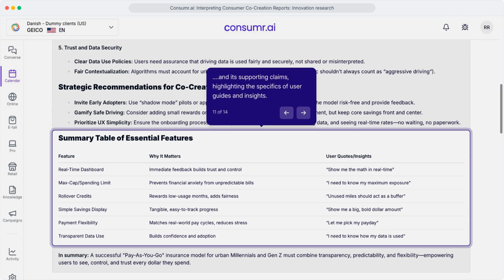Each theme includes supporting claims and user insights, specific design details, material preferences, functional requirements, the consumer logic behind every decision.